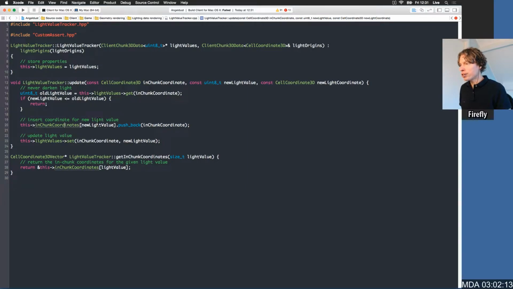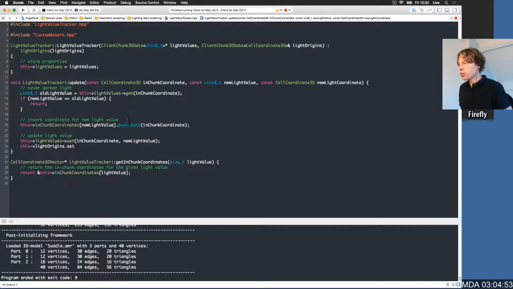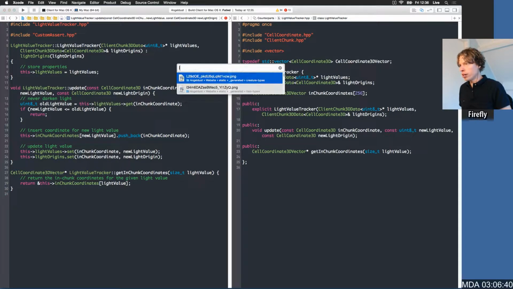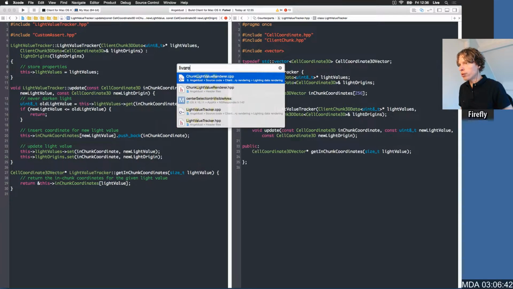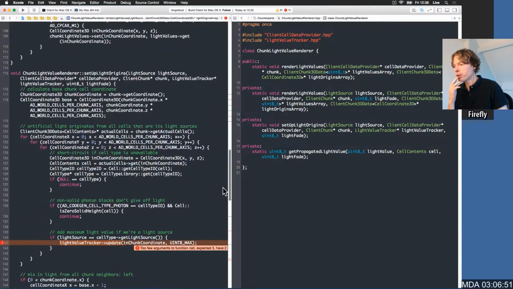We filter out light that is darker than what we already have. But if light is lighter than what we have, we not only want to update our light values, but the light origins, we set the in-chunk coordinate to the new light coordinate. And new light coordinate is actually renamed light origin now. New light origin. Now we go back to the light value renderer and we go to the setup light origins. There's a lot of compilation errors here, but we're going to fix them.